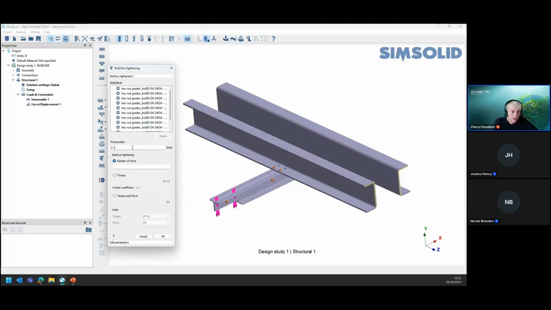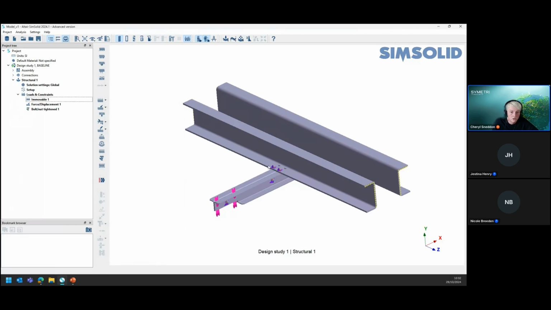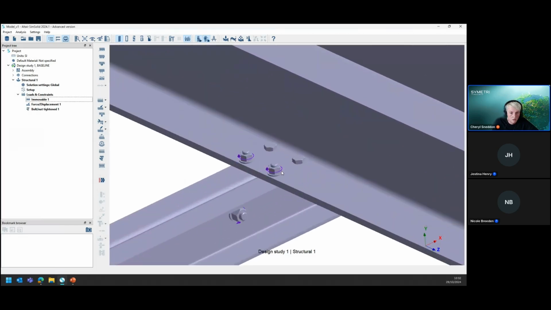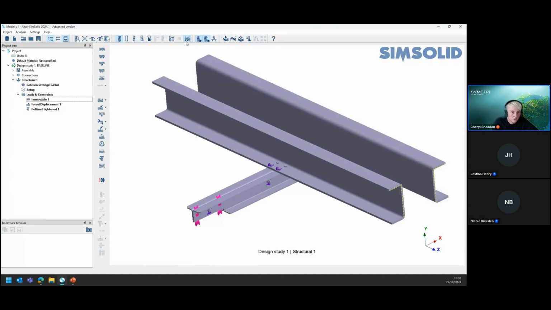Now, if we apply the pitch, we then have 3 options for the tightening: number of turns, torque, and the target axial force. Now, in this instance, we're going to pick the torque, and we're going to apply the tightening to each of those. Now, you can see the icons applied to the model, and these are all based on the boundary. Okay, and now that we've done that, we've got our structural. We've applied our loads and constraints. You can see them here in the tree. And the next thing we're going to do is we're just going to run the analysis.